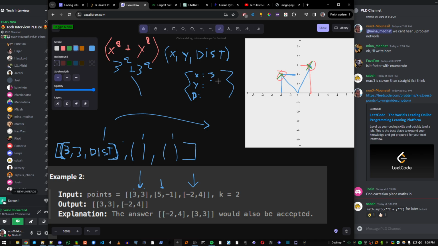Something like this? Not really. Maybe XY could be the key and the distance would be the value. So it would be easier to separate the keys from the value when we want to return.